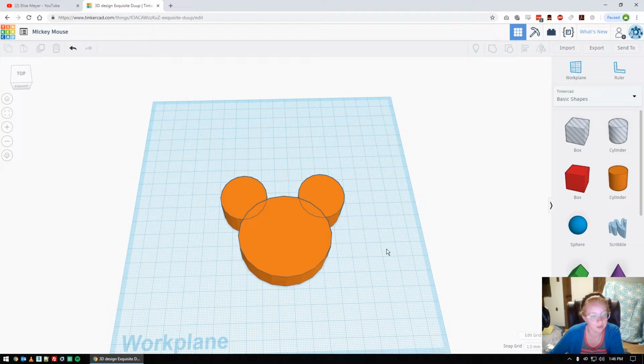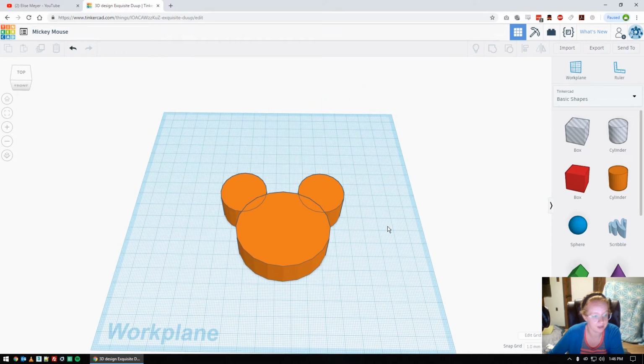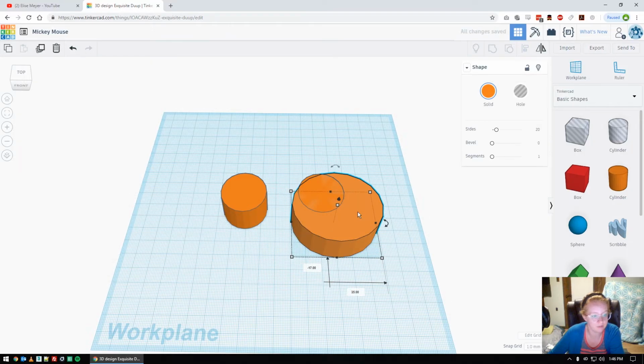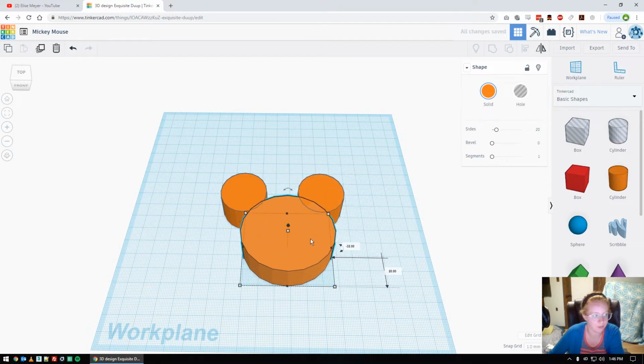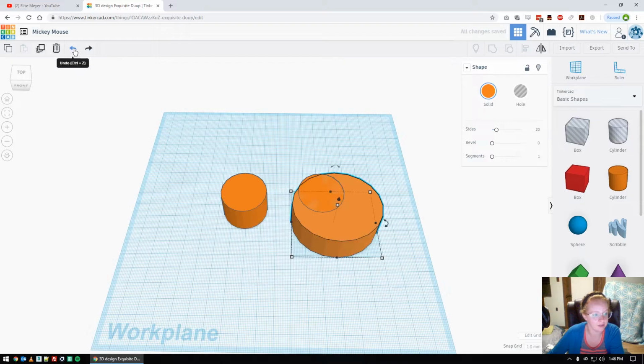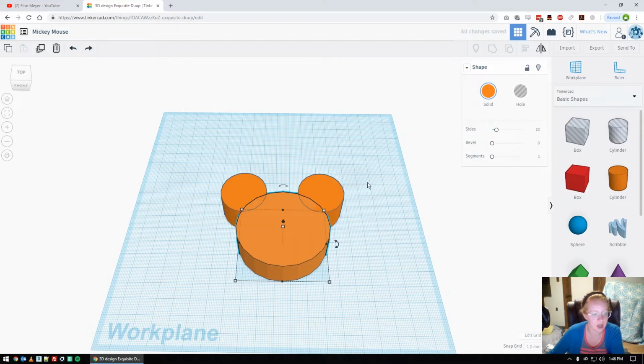So let's group our Mickey Mouse together, if you remember how to do that. Because right now if I try to move him, it doesn't move. It just moves the one piece. So I want to undo that. And I'm going to group it.